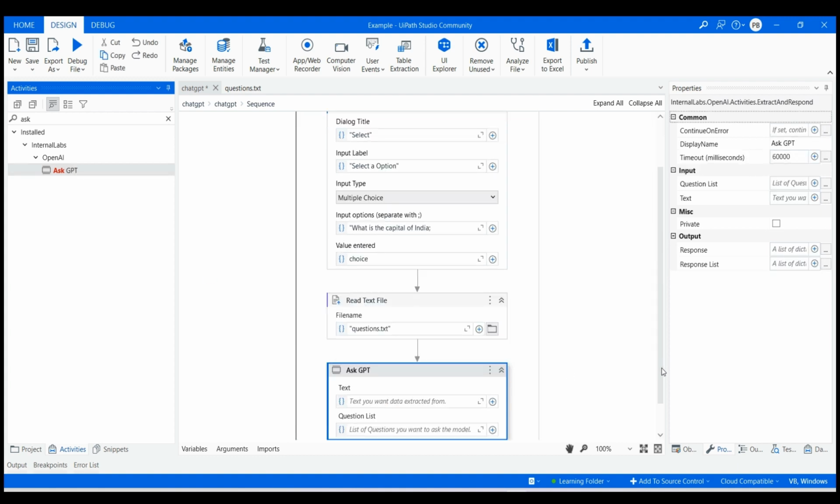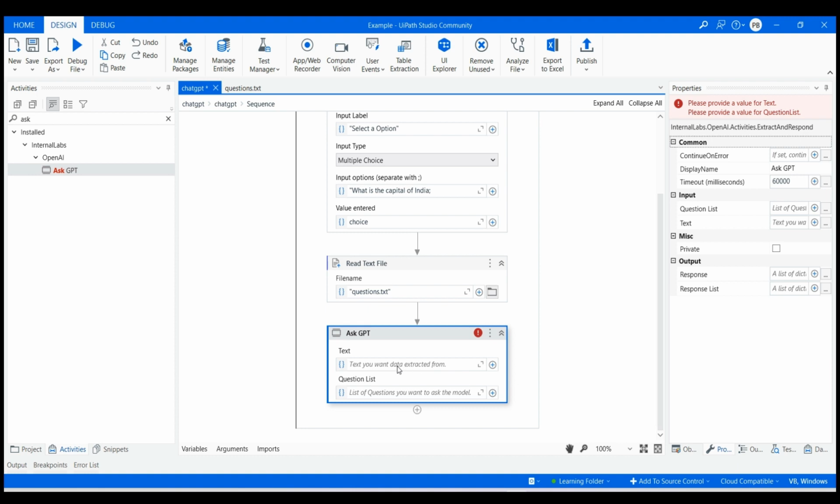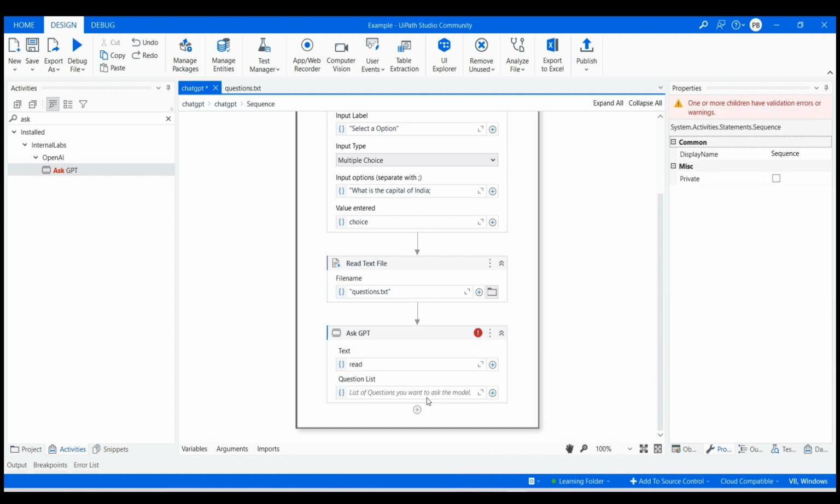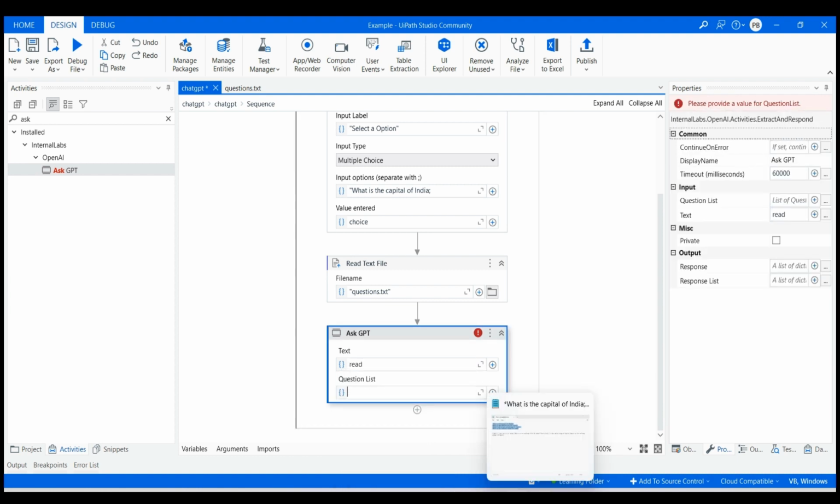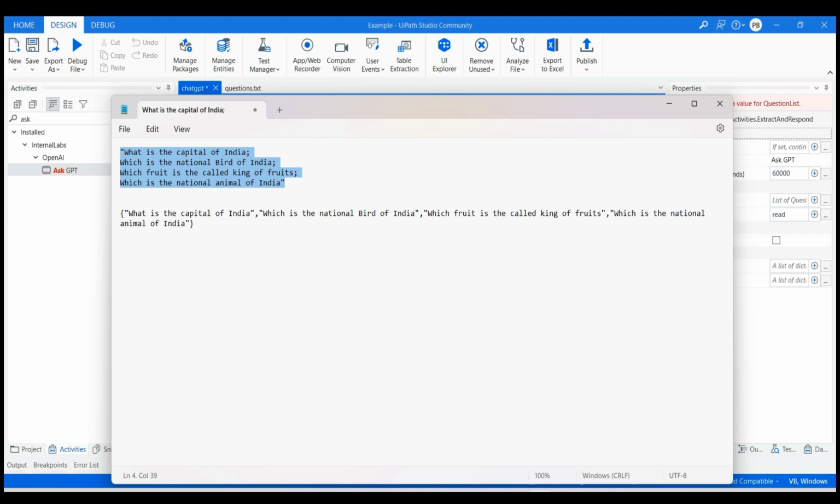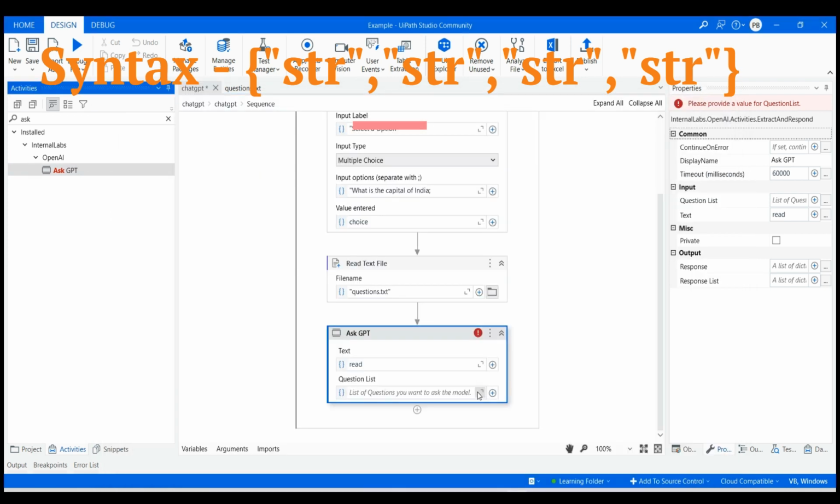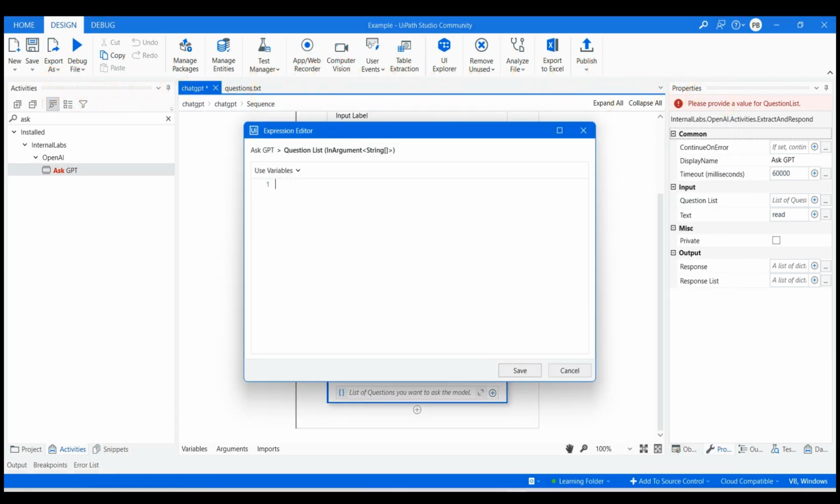Next, drag and drop the Ask GPT activity and provide the text to extract as the stored content of the text file, which is read. In the question list section, provide the same questions as mentioned above, but this time each question must be enclosed in double quotes separated by comma, and then all the questions must be enclosed in curly brackets.